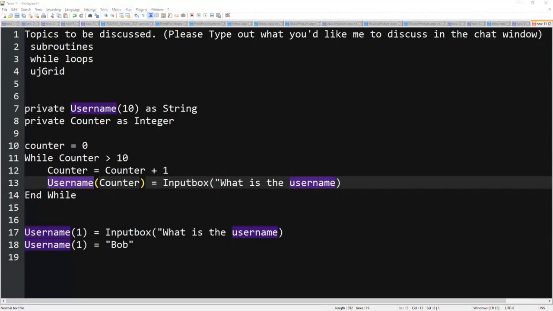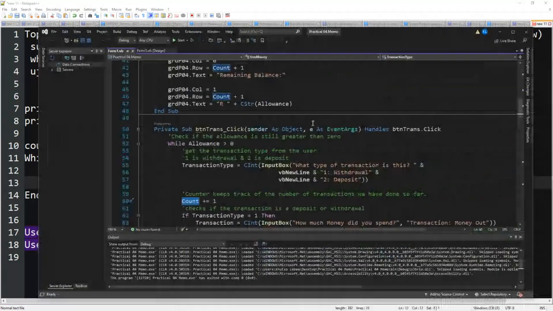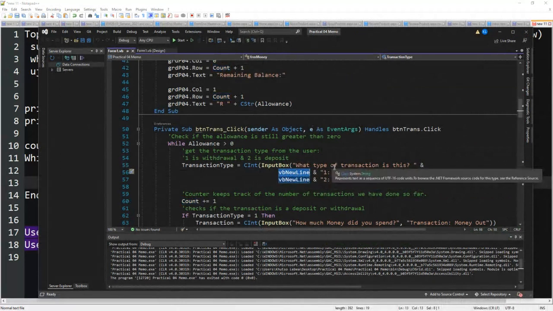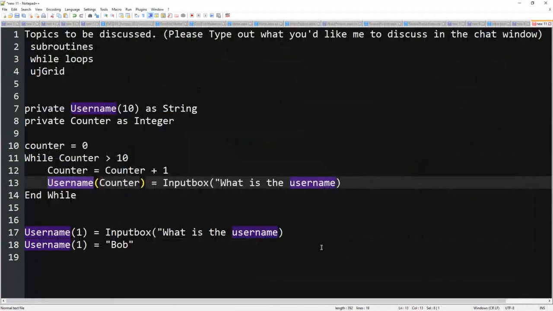Yeah, so the code is, we haven't taught you this yet, but we will teach you. But yeah, I'm saying what transaction type is this question mark, and then I have VB new line. So Visual Studio will create a new line where I have 1 withdrawal, VB new line, 2 deposit. But that's something you don't need to worry too much about. Next, how much and etc. How do you do that? Yeah, okay, that's basically that.